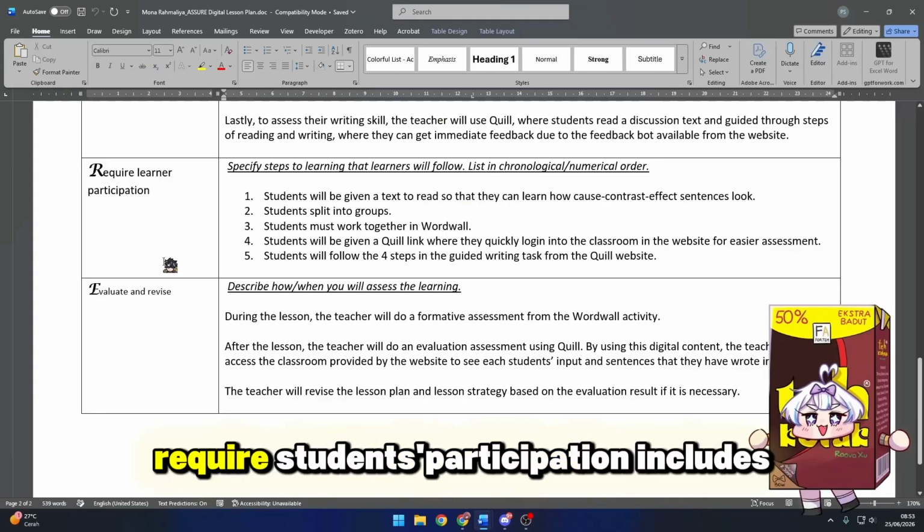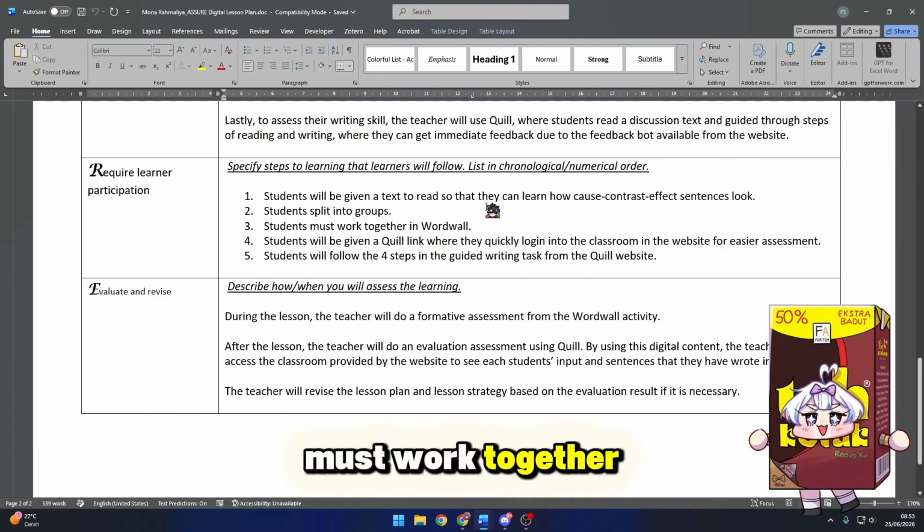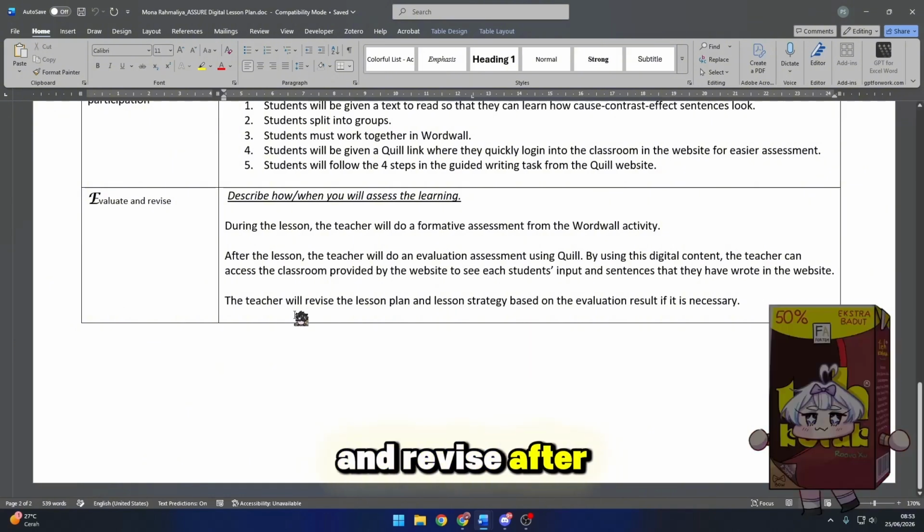The steps that require students' participation include: students will be given a text to read so that they can learn how cause-contrast effect sentences look. And then students will split into groups, and students must work together in Wordwall. Students will be given a Quill link where they quickly log in to the classroom on the website for easier assessment. And then students will follow the 4 steps in the guided writing task from the Quill website. Last but not least is to evaluate and revise after the lesson.